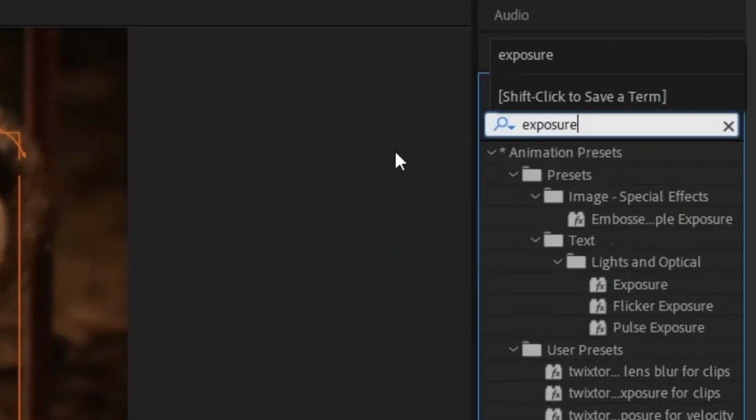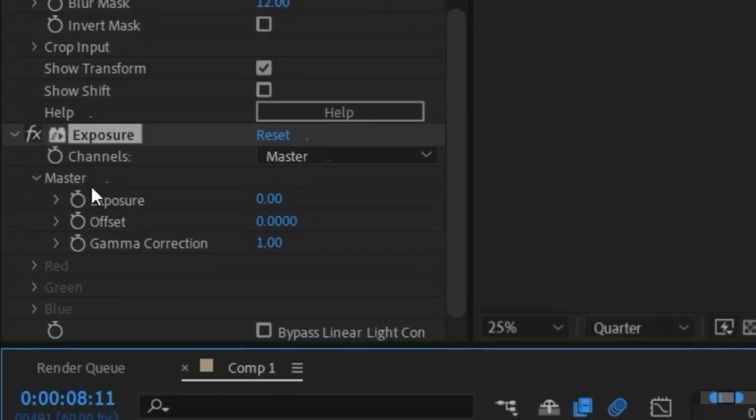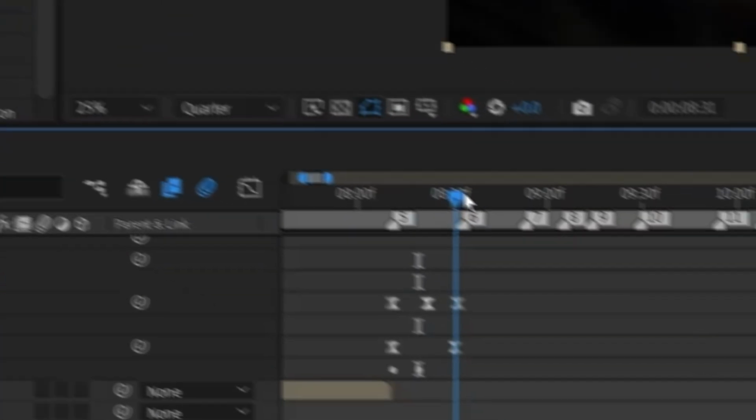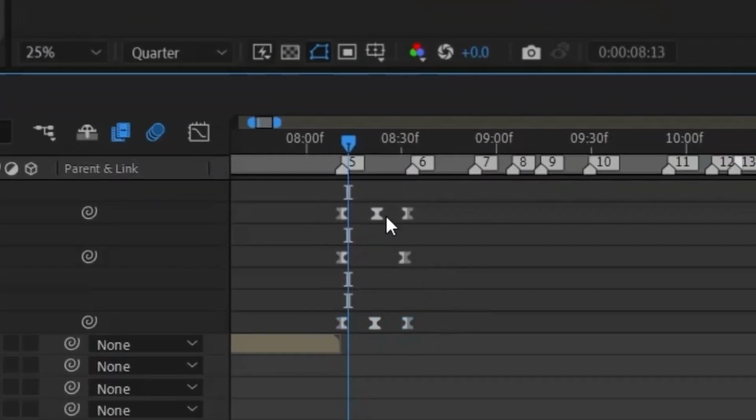Go back to the Effects and Presets panel, drop exposure to your clips, and go to the beginning of the clip. Change the value to -1 and click the stopwatch next to it. Now go about halfway into the clip and change it to 1. Lastly, go to the end and put the value down to -2. From here, just easy ease the keyframes and leave it the way it is.